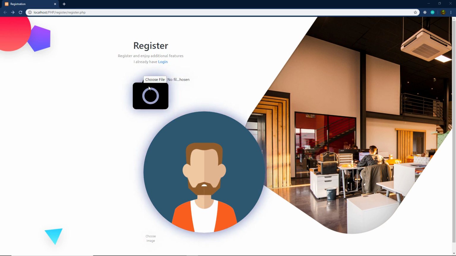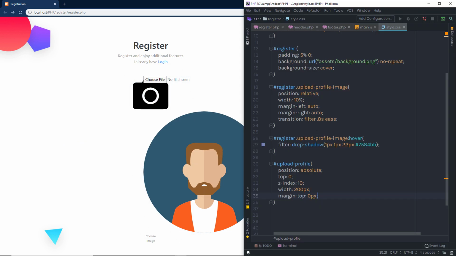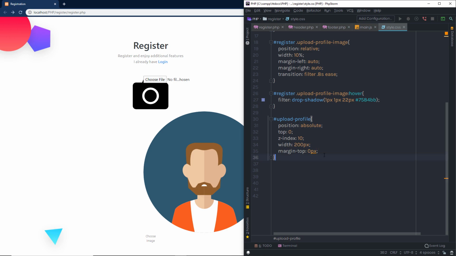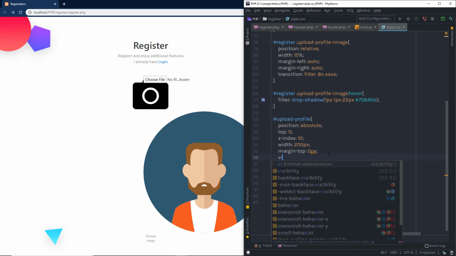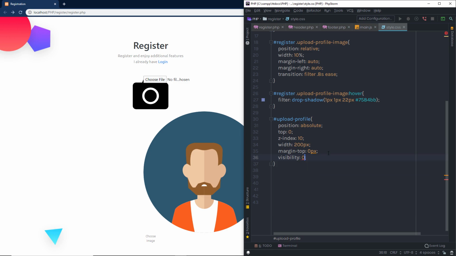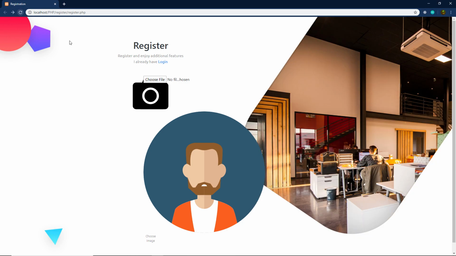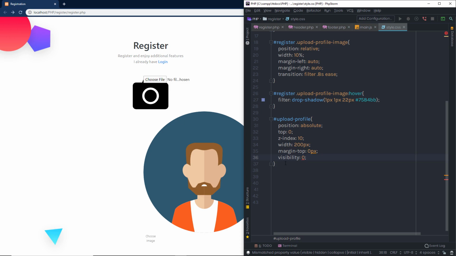Now I don't want to allow the user to upload their image by clicking on this input file element. Instead of clicking on this input file element to upload a new profile image, I'm going to allow the user to click on the image and upload a new profile picture. So I'm going to hide this element. I'm going to go back to my editor, and down here I'm going to say visibility 0. Save the changes.